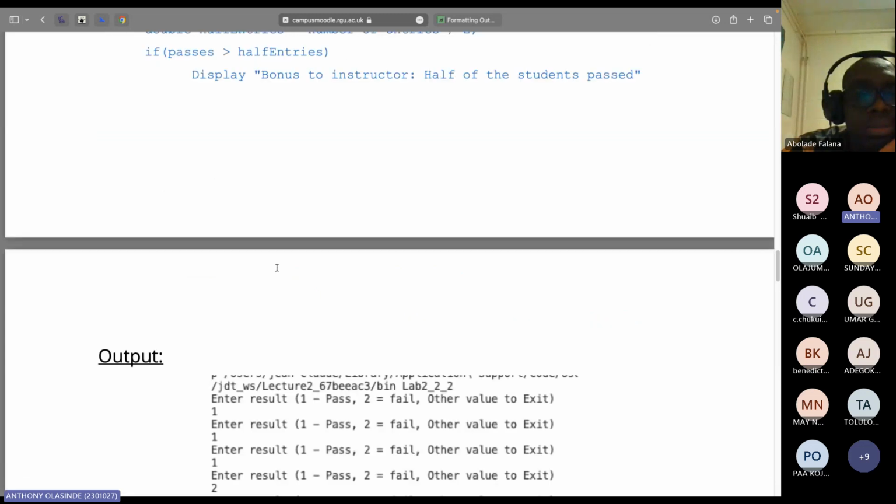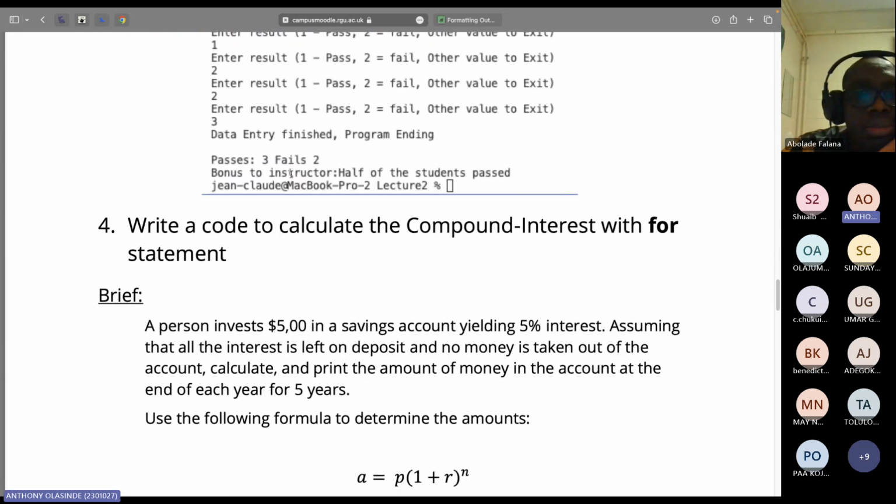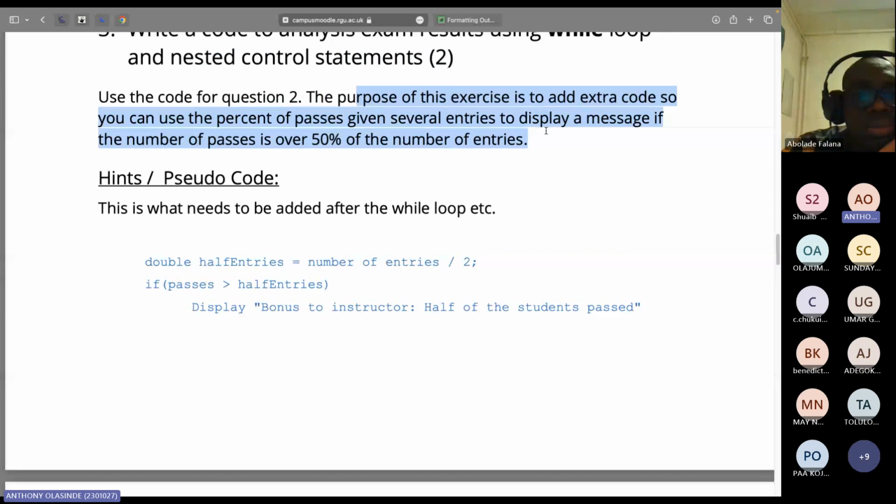The first thing, let's say you are not given the pseudocode. I'll come back to the pseudocode in a minute. Let's say you're not given the pseudocode. You first need to understand this. What are you expected to do? The purpose of this exercise is to forget all this extra code. What are we supposed to do? You can use the percent of passes given, the English is a bit bad, don't mind him. You can use the percentage of passes given in several entries to display a message if the number of passes is over 50% of the number of entries.